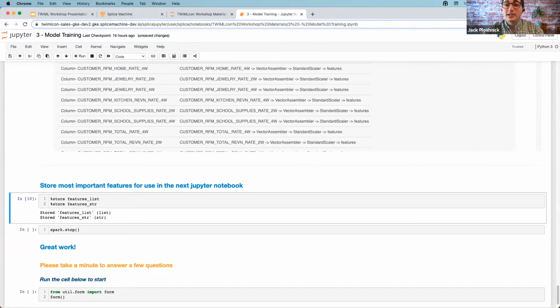Are there any questions that I can answer about this model training process using the feature store that I've just described?